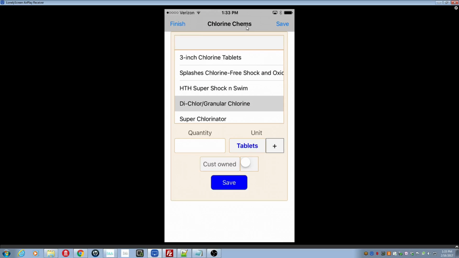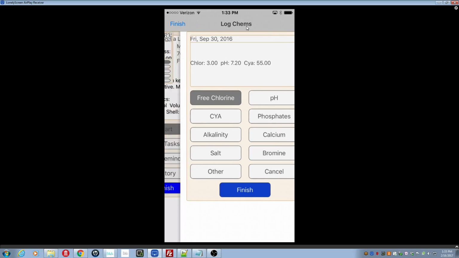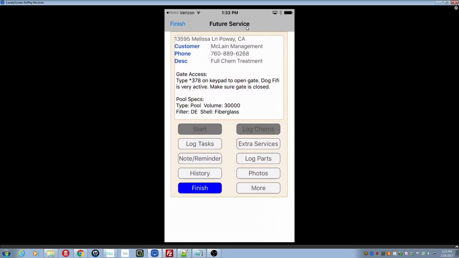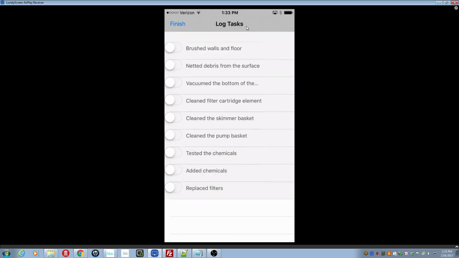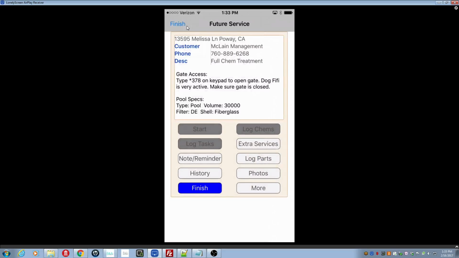So then I tap finish to go back. That's all the chemicals I want to record, so I tap finish, and now I'm going to log my task. So I tap log task, and as I do each task, I'm simply going to check them off to show that I have completed them. So now that I've done all the tasks, I tap finish to record my task, and it's asking me for filter pressure. So I didn't take a filter pressure reading, so I'm just going to tap finish to skip over that step, and now I'm back.